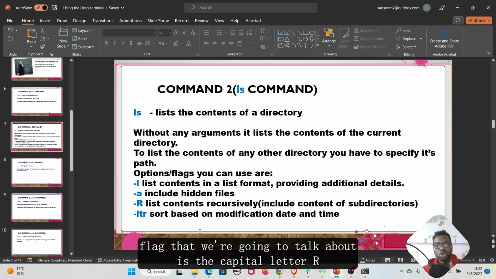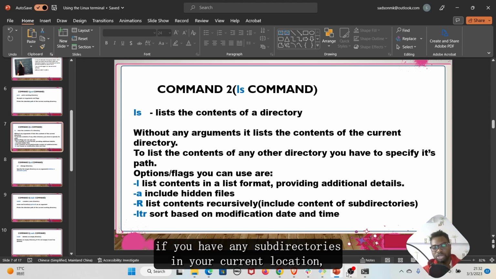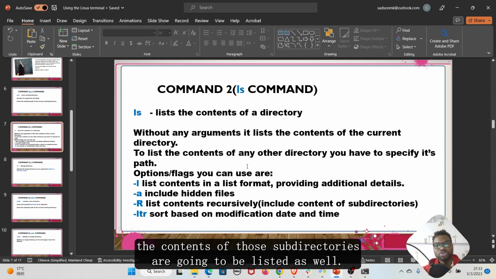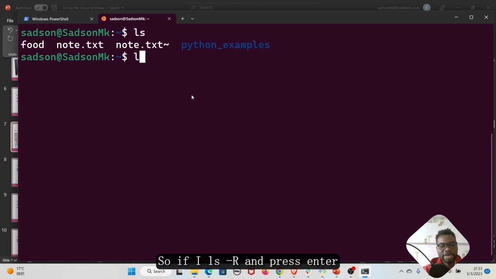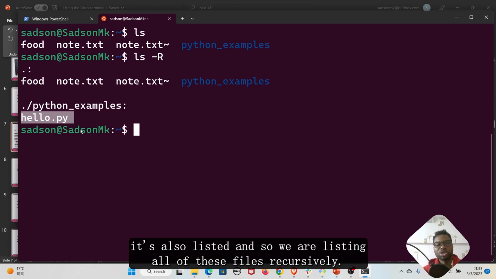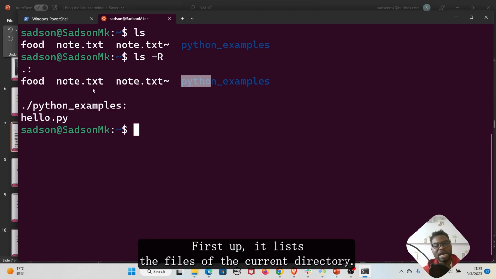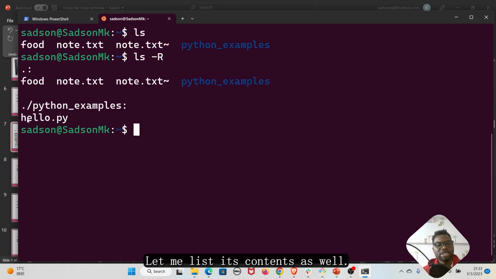The next flag that we're going to talk about is the capital letter R. This one lists contents recursively. If you have any subdirectories in your current location, the contents of those subdirectories are going to be listed as well. Okay, let me ls first. And so we see this with a blue color is a directory. These others are not. So if I ls capital letter R and press enter, you can see now this other directory has its file shown. It's also listed. And so we are listing all these files recursively. All right, first up, it lists the files of the current directory, right? And then it realizes, oh, there's also another directory inside there. Let me list its contents as well.